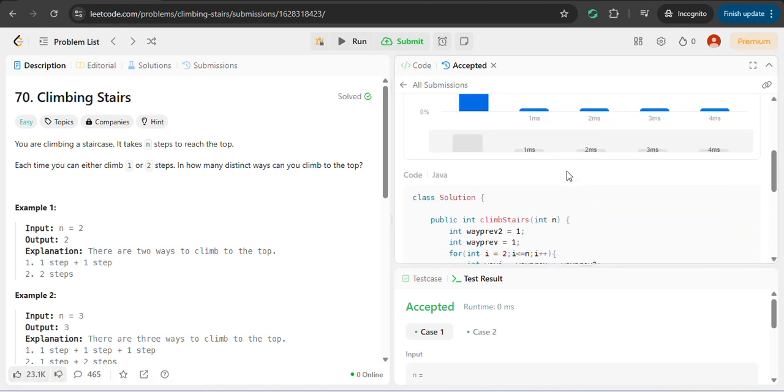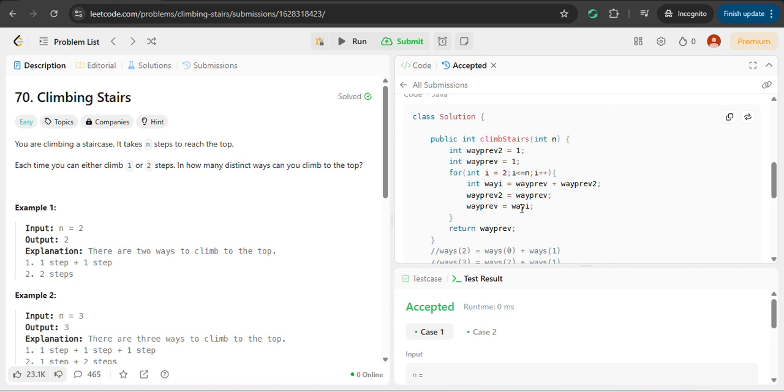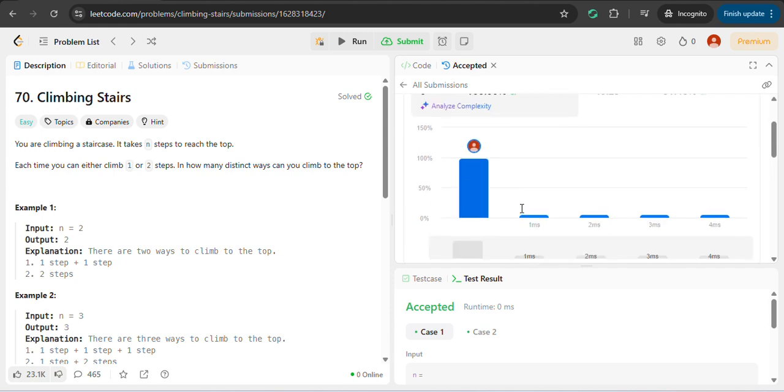All the three values. And this one is the best approach because we are using no extra space.